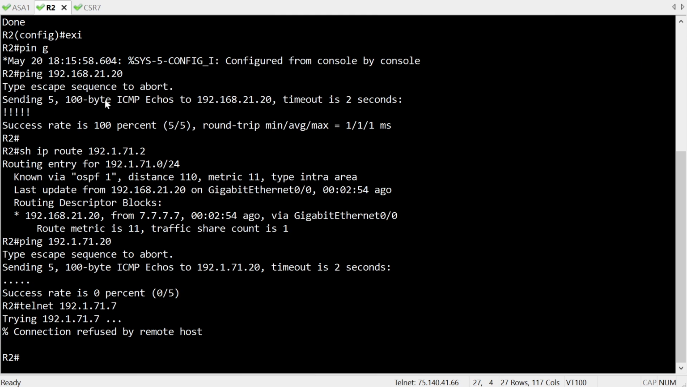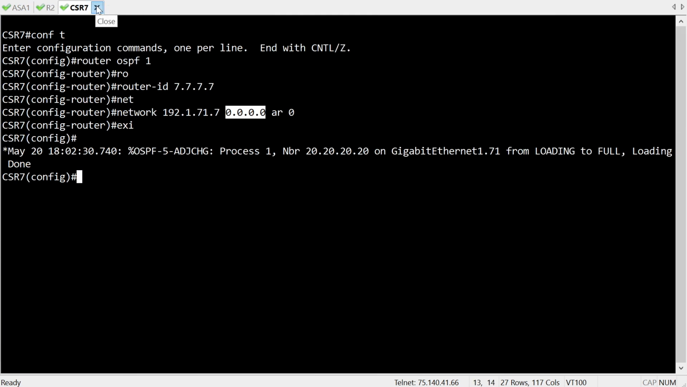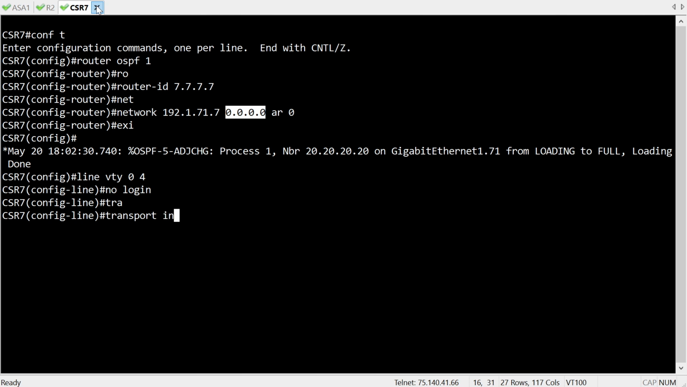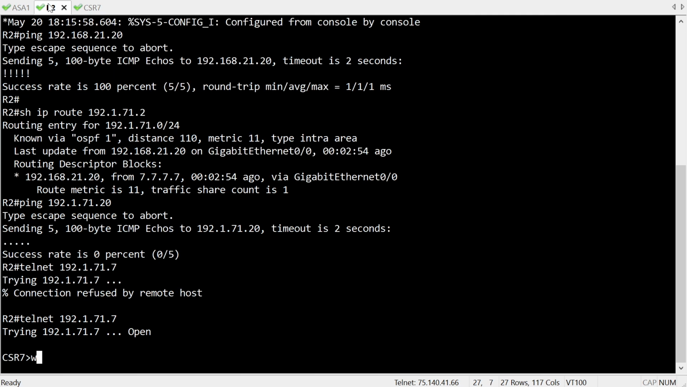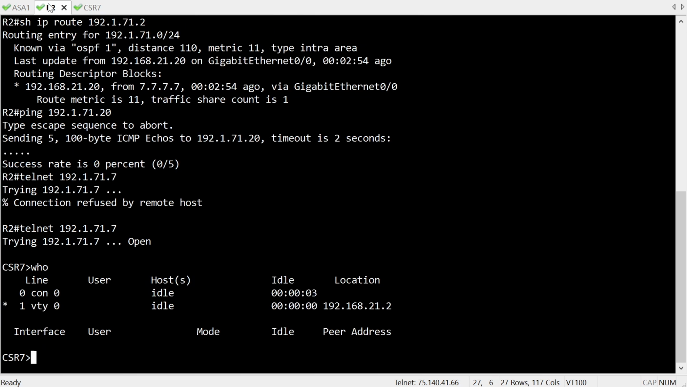Okay, can I get to 7? It says connection refused because my line config is not allowing those connections. I'm going to say no login so we don't have to authenticate. And I'm going to allow telnet and SSH. We see I am able to connect from 2 to 7.